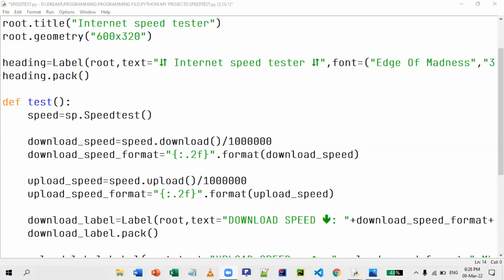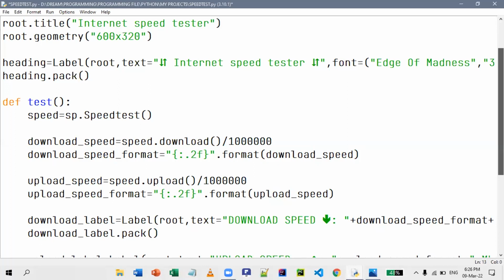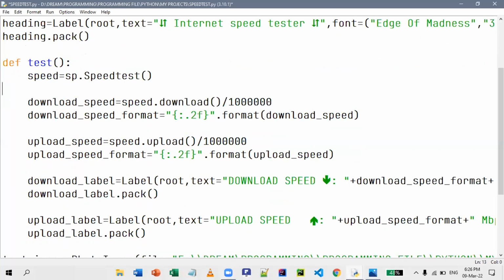This is a way to find the download speed. Why I put it like this: it will show only bytes. Bytes means, you know, GB, and 1 GB means about 1 lakh KB. And 1000 bytes is 1 KB.